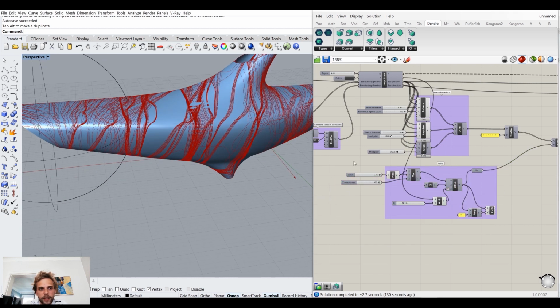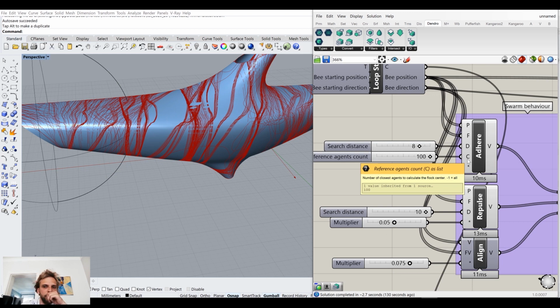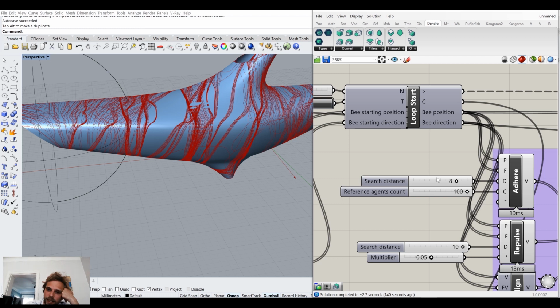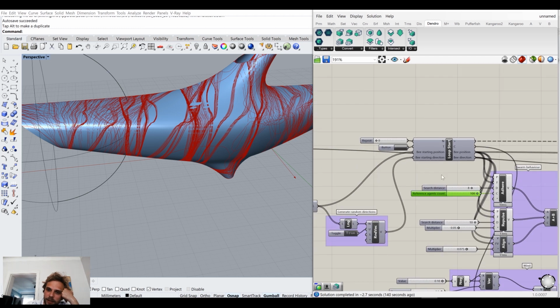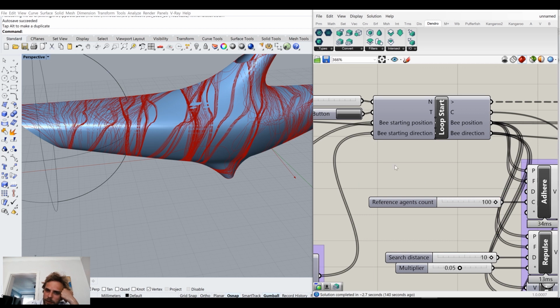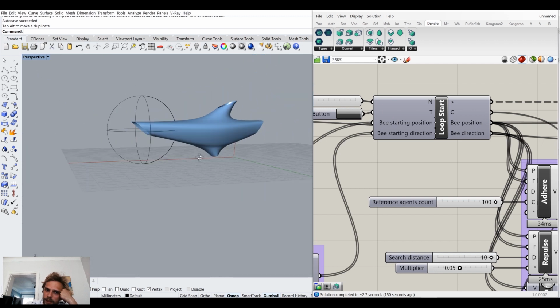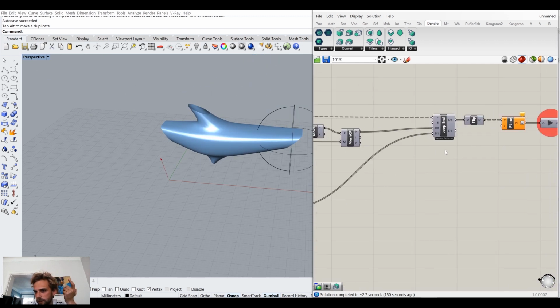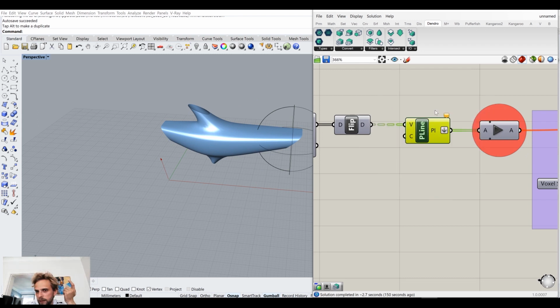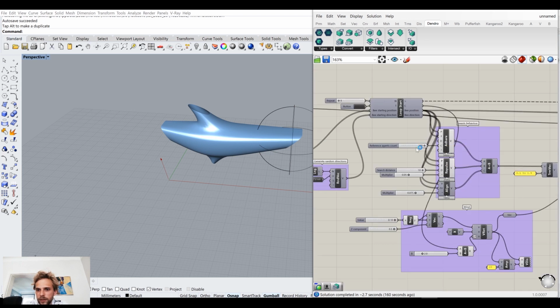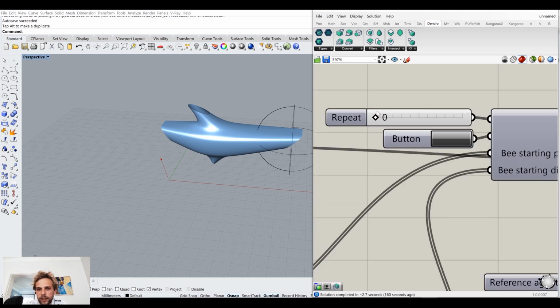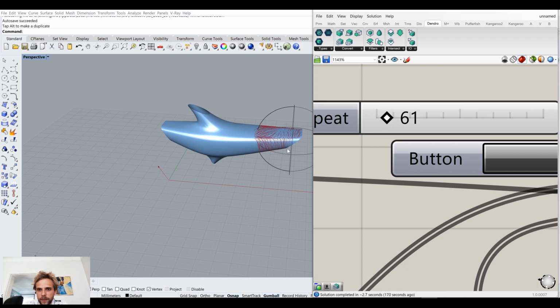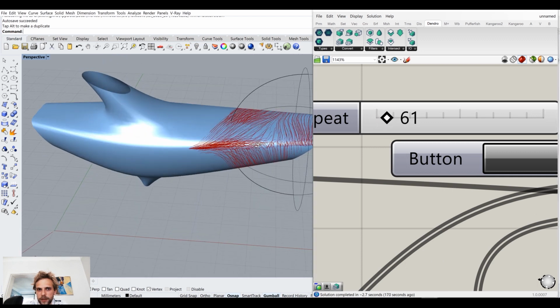So we have that. Then we have the points here, and at here, direction right now is not direction, but distance is 8, and reference agents count is 100. I believe, what happens if we delete the distance and run it again? Nothing, because why? Insufficient points for a polyline, a bunch of nulls. Why? Oh, that's because repetitions is set to 0. So 61 repetitions. Yeah, okay.